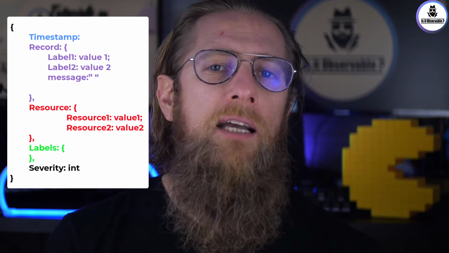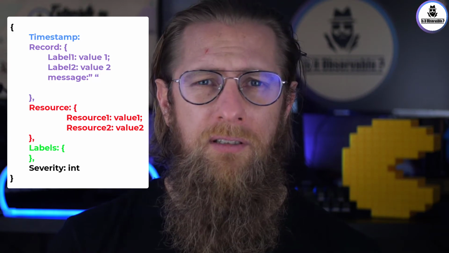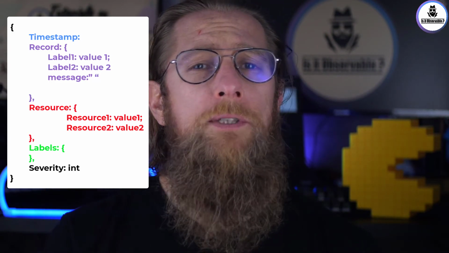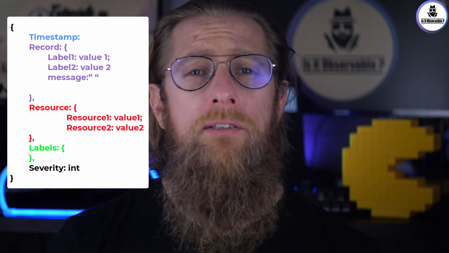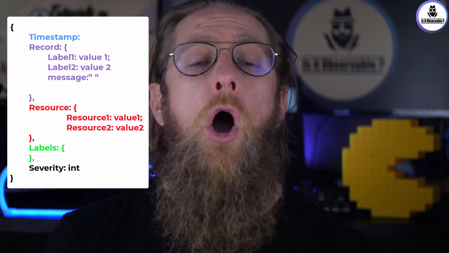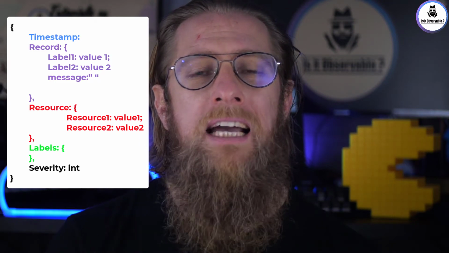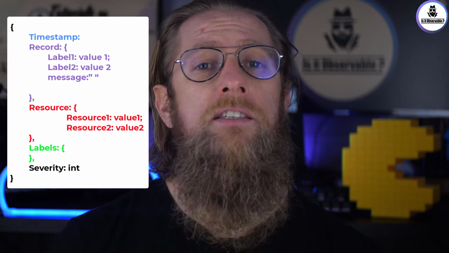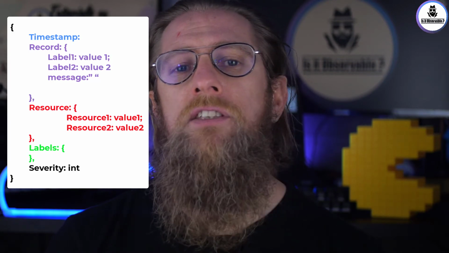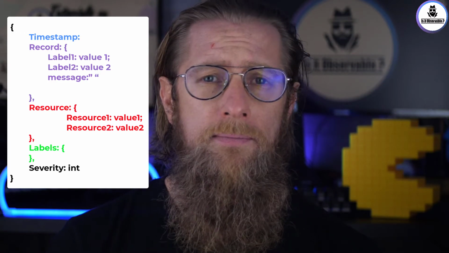And we usually find a message field that will contain the content of our logs. We have a resource object. We can add as many resources, so key value pairs. And also we have a labels object that will contain all the various labels attached to our logs, so key value pairs. And last, we have a severity, and the severity in Stanza is expressed as a number.